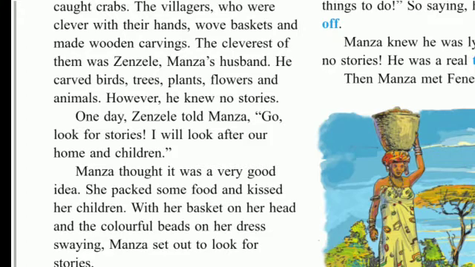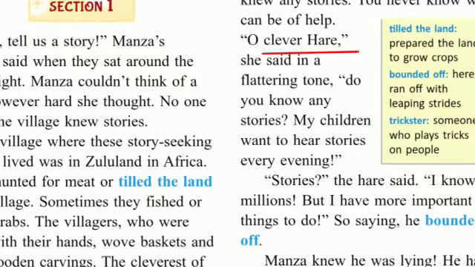So there she asked the clever hare with a flattering tone. Flattering is what? It is like saying nice things to somebody. It is a kind of selfish act. Then she knew that the hare did not know any stories, but the hare replied, "I know millions of stories, but I do not have time to tell the stories." So Manza knew that he was lying. Then she met the funny fox and the baboon.